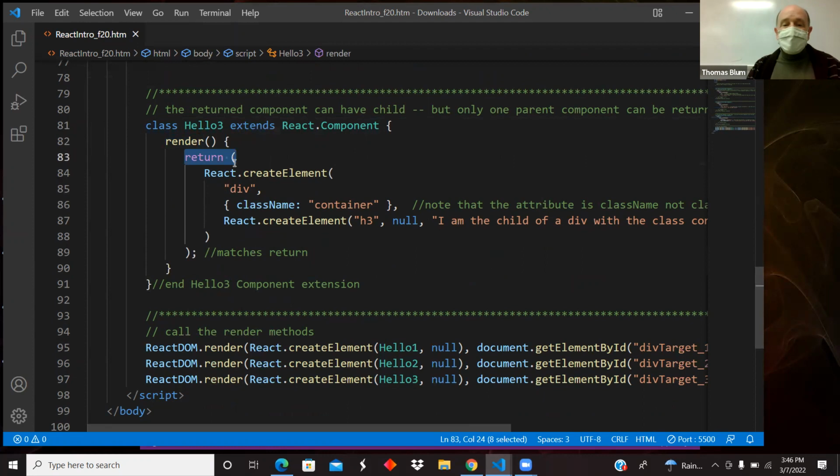And this time I'm going to make a container, which is a div. I'm going to give the div a class container. Now I'm working in JavaScript, in React in particular, in React, JavaScript, and React.